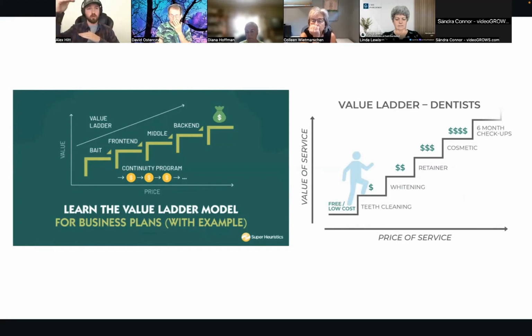So they got you with the cleaning. Then they upsold you on their value ladder to whitening. And then they say, you know what? Your teeth are kind of crooked. Maybe you need a retainer. That's $3,000. And then maybe they realize you have to have corrective surgery. The braces or the retainer isn't helping, and that's $10,000. Does everyone see how they walk people up a value ladder based upon their income level?